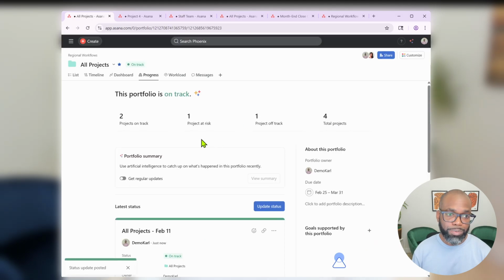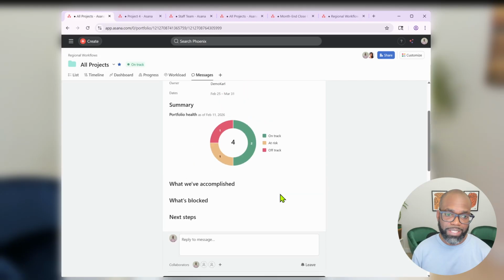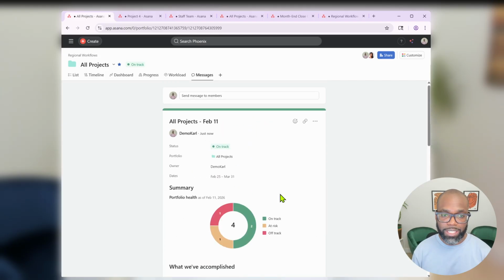Now, that will bring us straight to our message tab. This message tab automatically displays the statuses that have been added to our project, to our portfolio. And this message tab is similar to a project message tab or a Teams message tab. You can message all of the members in the portfolio and send them information in addition to the status that you have here.